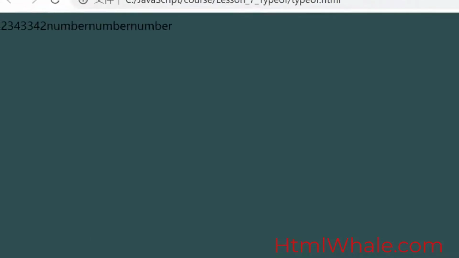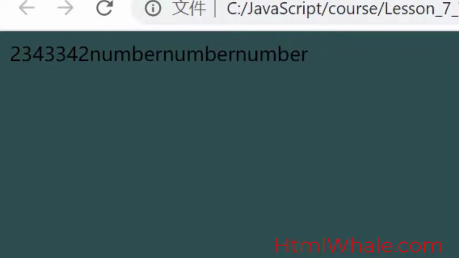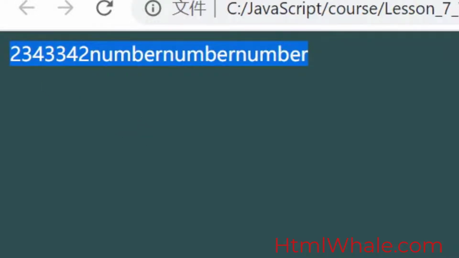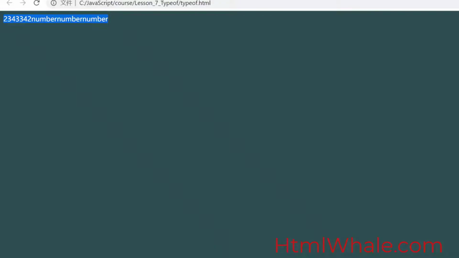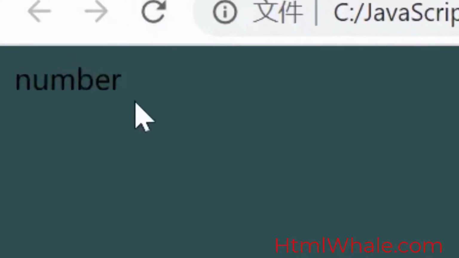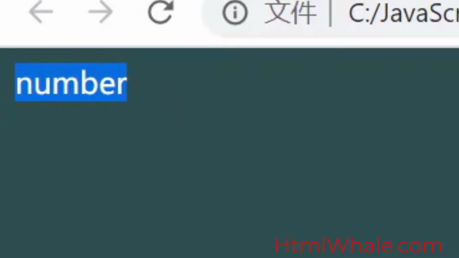So you can see that these are numbers. All of these things are numbers, and this is the output, right? But maybe I don't have to print this, so I will comment these out. First I will show you the output for x. So I'm going to refresh this. When I refresh this, it's a number. The data type allowed for x is number.